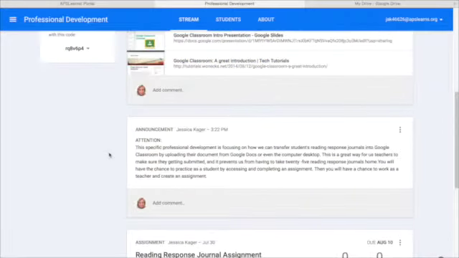It reads, Attention! This specific professional development is focusing on how we can transfer students' reading response journals into Google Classroom by uploading their documents from Google Docs or even the computer desktop. This is a great way for us teachers to make sure that they are getting submitted, and it prevents us from having to take 25 reading response journals home. You will have the chance to practice as a student by accessing and completing an assignment. Then you will have a chance to work as a teacher and create an assignment.